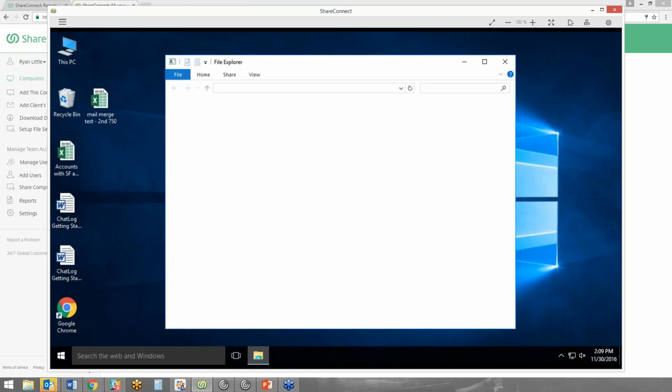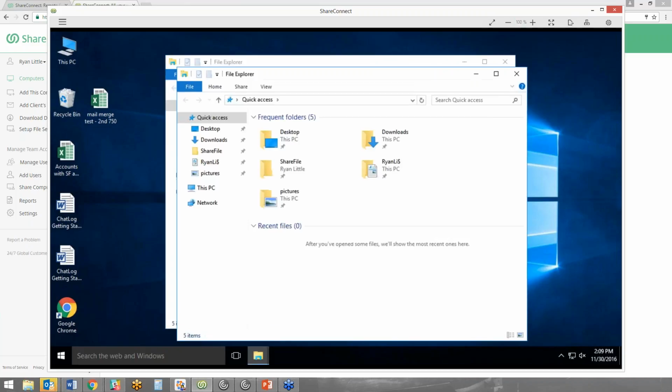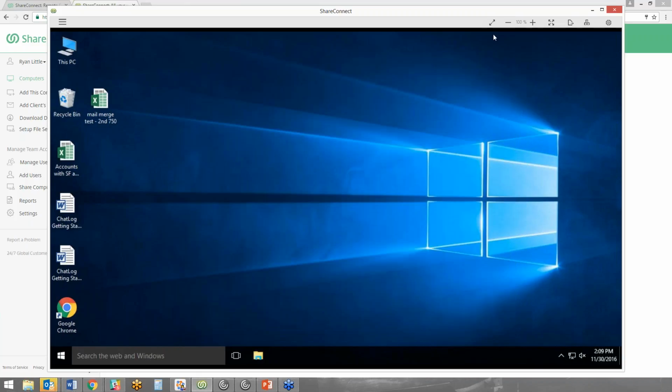Now we also have these icons up here in the top right that'll give you a few extra abilities. Okay, the first couple ones are going to let you customize the fit and the view of the screen that we're working with, so full screen, zoom out, zoom in, and actual size.